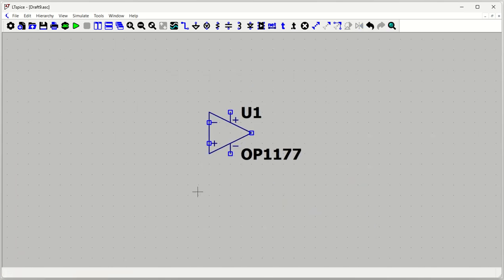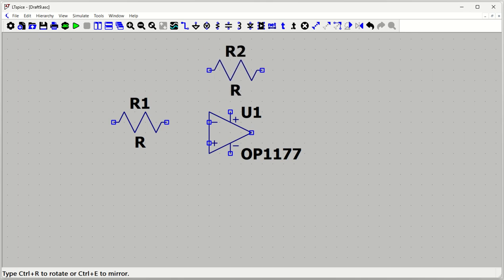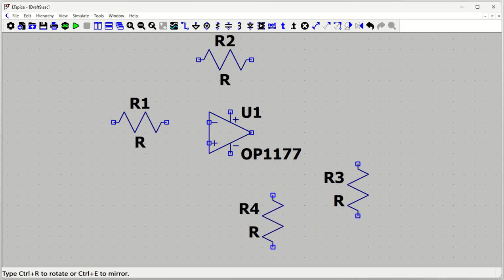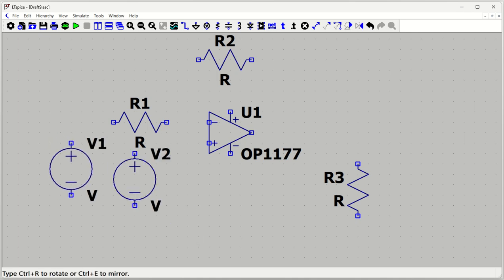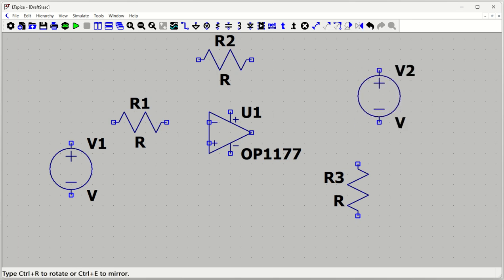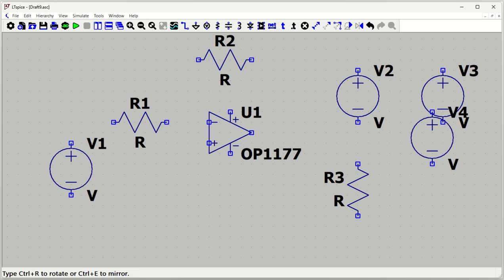Then we need two resistors, right? So one resistor will be here at the input, another resistor will be at the feedback side. One more resistor, if you want, we can keep it at the load. Okay, got it. So this is done. Now coming back to the input voltage. So we need a voltage supply which will be used as an input voltage. Another thing that we need is the supply voltage for the op-amp as well. So for that, we need two voltage supplies. So I'll just put one voltage supply here and one more voltage supply here.